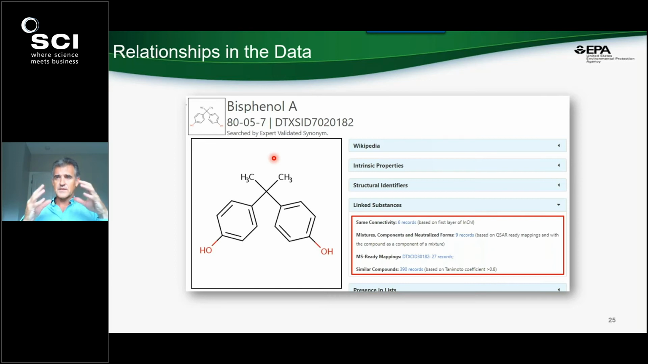And we do all of this in the background using cheminformatics mappings so that you don't have to try and harvest the data with small queries and long-term searches, which can take a lot of time to disentangle. We've made it one click. So if you want to see all of the chemical forms of bisphenol A across 882,000 chemicals, one click will show you mixtures, components, and neutralized forms.